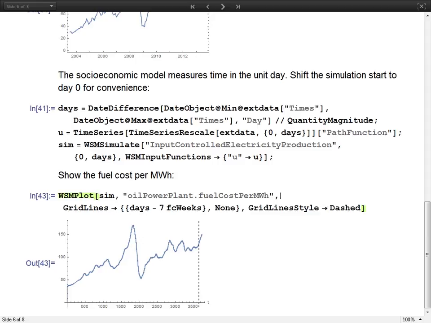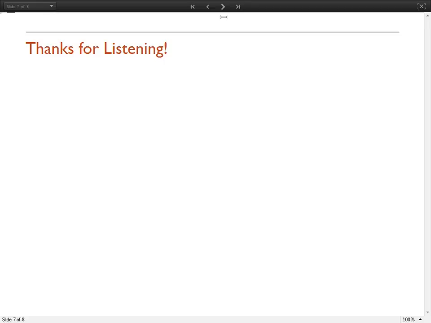And we can see that our energy production cost will actually rise as the oil price is predicted to rise after our cutoff point. We also will have an increased fuel cost for our oil power plant. This presentation just showed a couple of the different ways you can benefit from new Mathematica features in conjunction with SystemModeler, and thank you for listening.